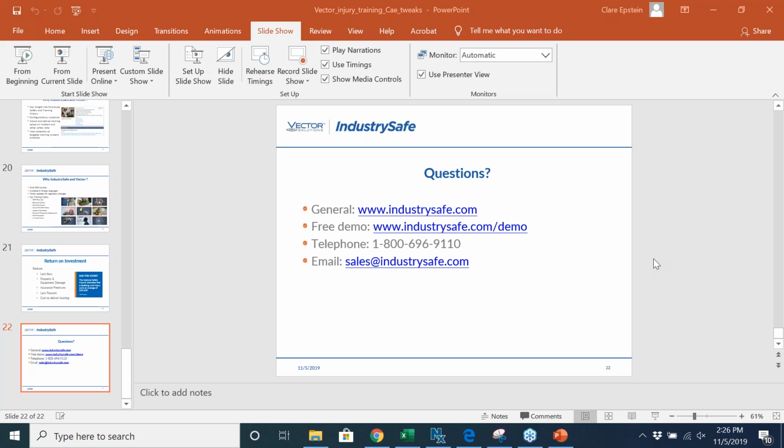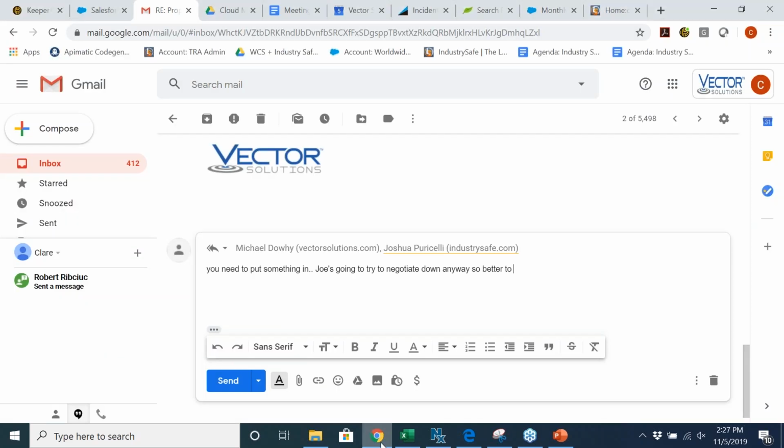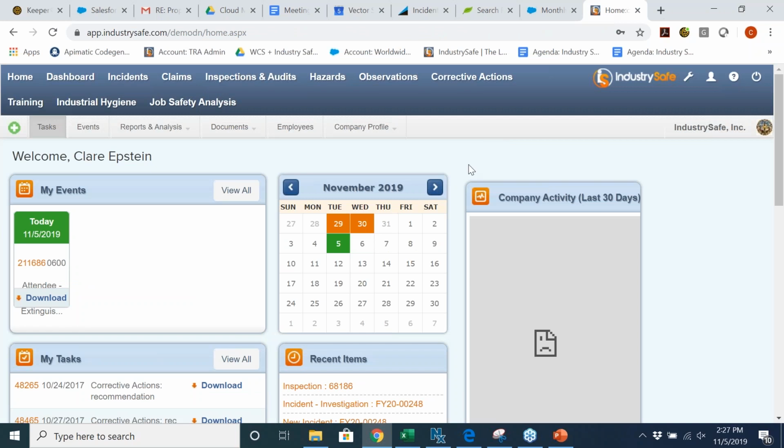There are also some options on the Vector side to deliver training from a mobile device. So we're continuing to work on mobile. We have some great mobile apps, and I think that's a great segue into showing folks a little bit about the software. So thank you. What I'm going to do is hopefully folks can still see my screen. I'm just going to refresh here.